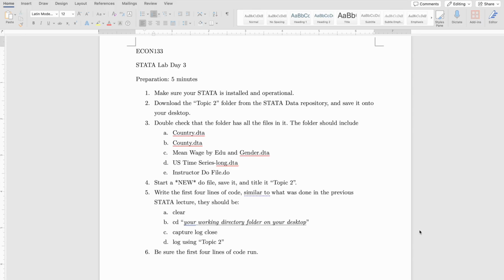So here is your checklist, like always, and you can pause the video to make sure that you get everything ready to go. First things first, make sure your data is ready to go, and then download the topic two folder. If you're watching the YouTube video, you can download the topic two folder from the description. If you're a student, you already have the topic two folder link on your online learning avenue. And then just double check that all the data sets are there ready to go.